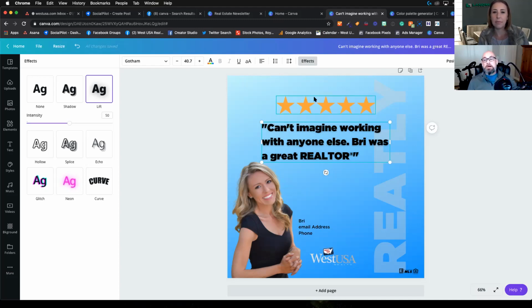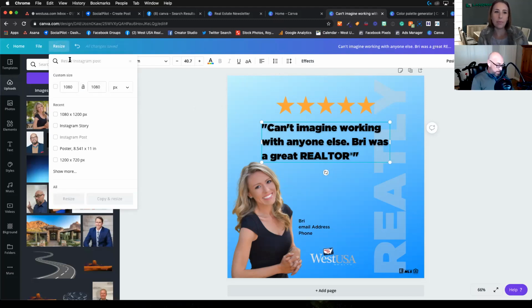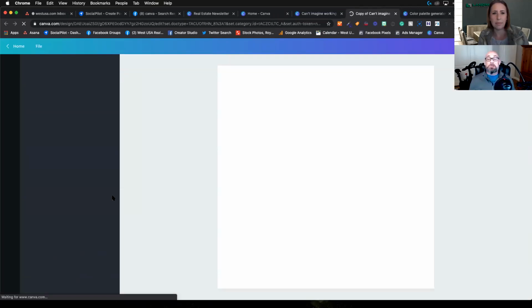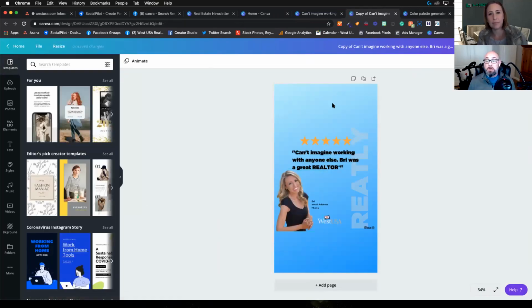And here's the cool thing, guys. When you go with the pro plan, and I am not getting any kickbacks for this, I'm just pointing out the cool stuff. If you want to resize this for another social media platform, all you need to do with the pro plan is click on resize. You tell it, hey, I want this to be an Instagram story, which is going to go 1080 by 1920. Hit copy and resize. All you have to do now is just massage everything back into where it needs to go. And now you've got an Instagram story post.